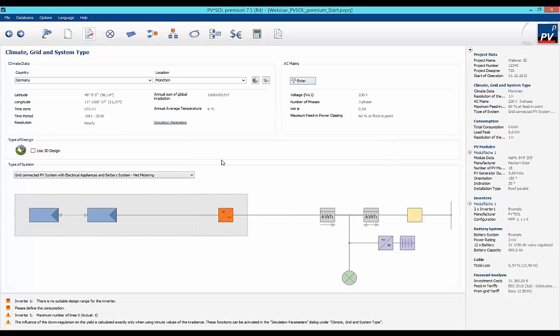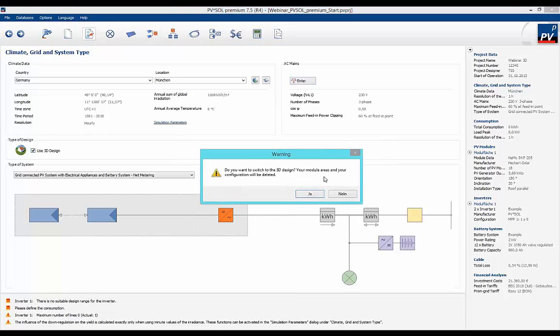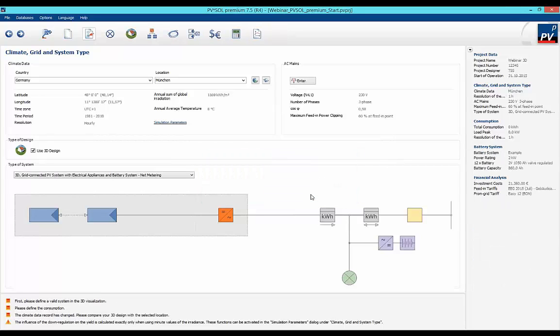Okay, now we come to the type of design. Today, as we have mentioned, we would like to use a 3D design. Therefore, you have to check this box here. Then you will get a message that all module errors you have defined up to now will be deleted, and also the configuration. Okay.